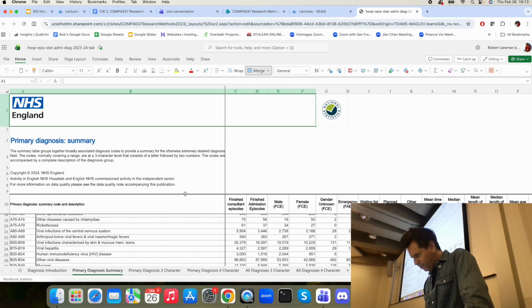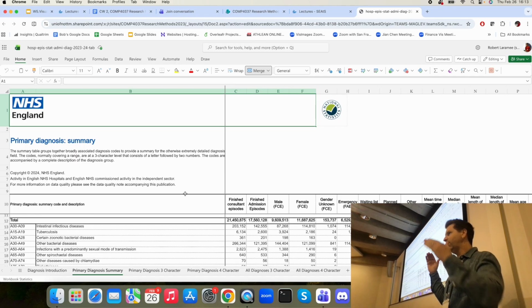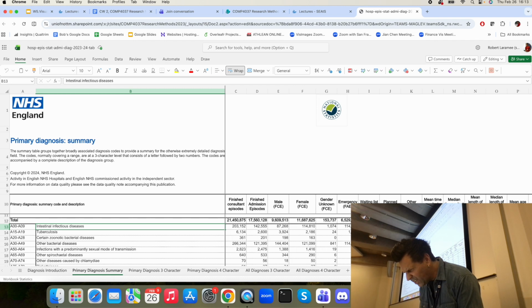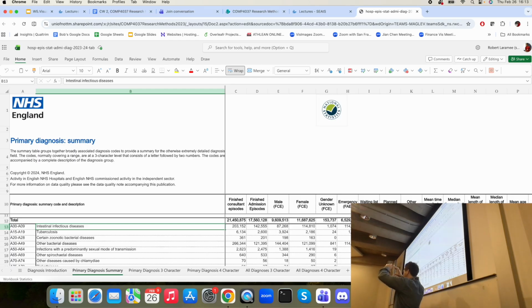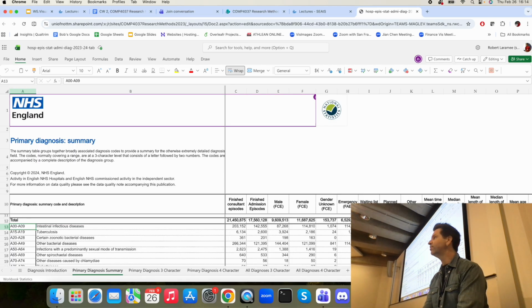Now, I mentioned 3 levels of abstraction. The top level is called the primary diagnosis summary. So you can see all of the people with intestinal infectious diseases have been grouped together in a bigger group. That's called a primary diagnosis summary, and the groups have labels A00 to A09. All the labels have unique identifiers.